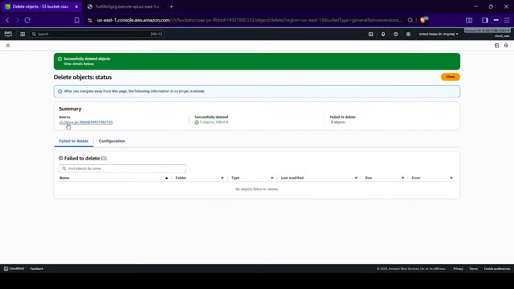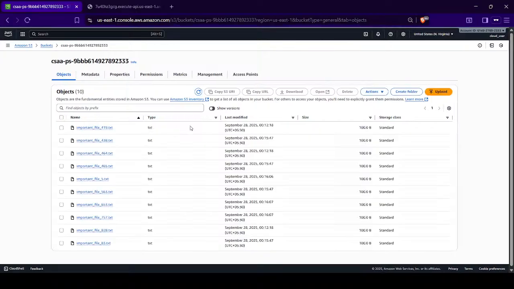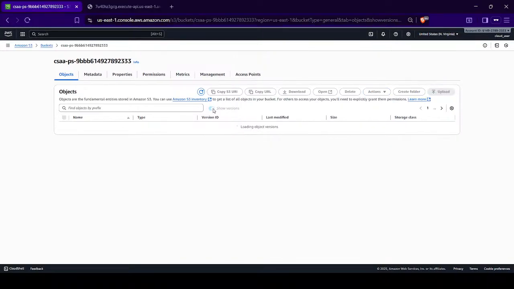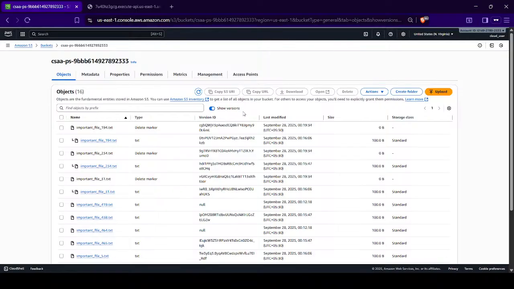We have done that. We can traverse to the bucket. Here those three documents are not usable, but when we show the versions, you can see the delete marker is there. So basically on the actual original file, there is a marker added on top of it, and their size is 0 MB. Okay, so it's just a marker.